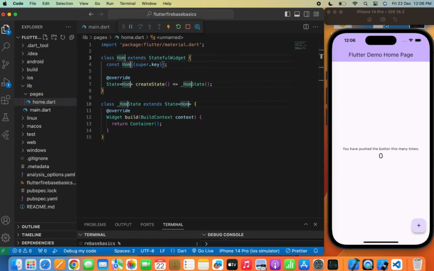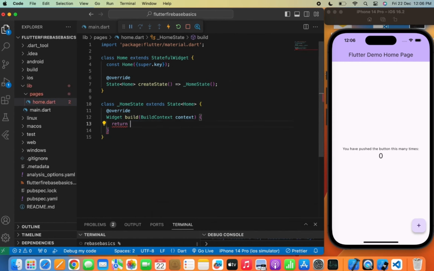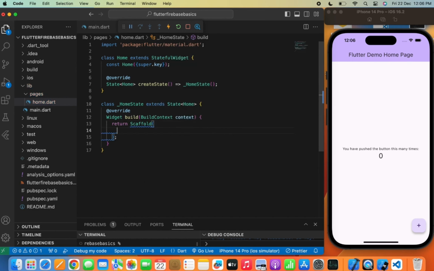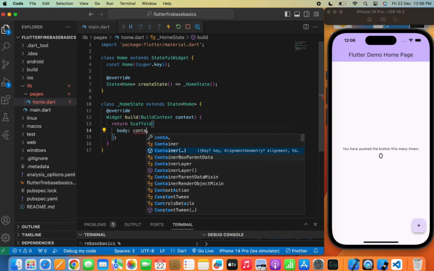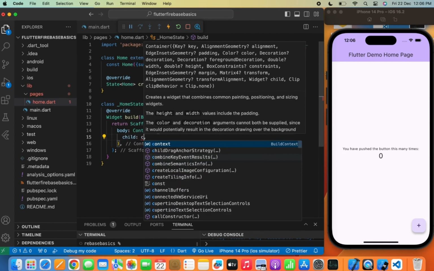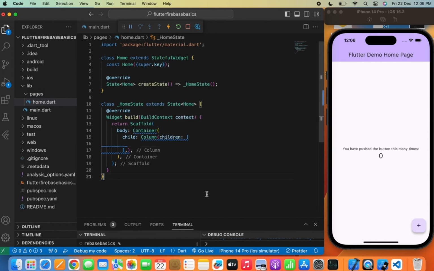Now we are going to use initState, setState, and lots of functions in our home.dart file. That's why I am using a stateful widget here. If you don't want to use setState or initState, then you can use a stateless widget. So I am writing a stateful widget here. Now we'll write Scaffold, body, Container, child, Column.